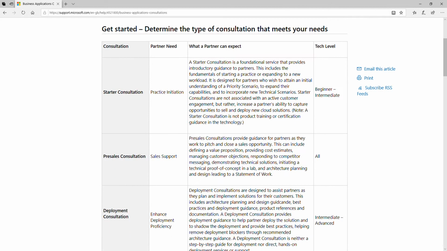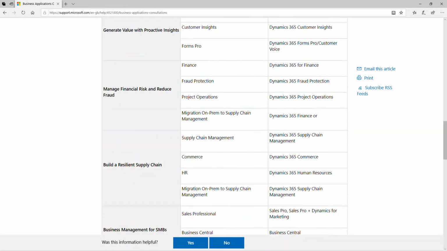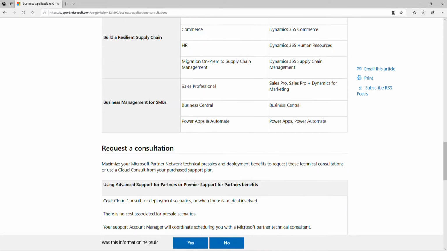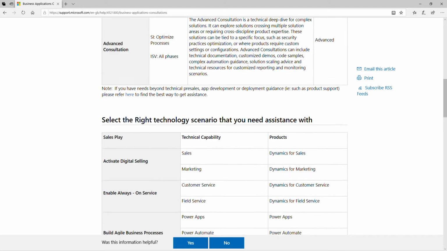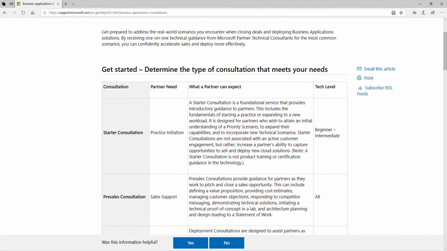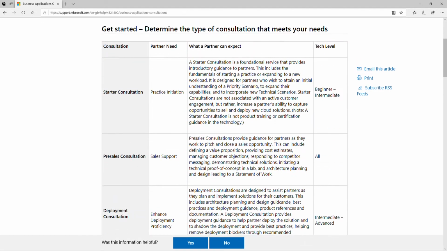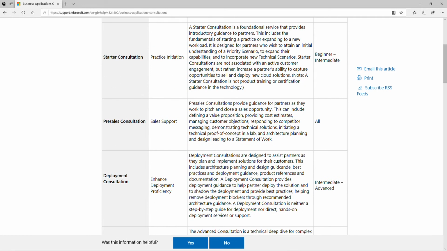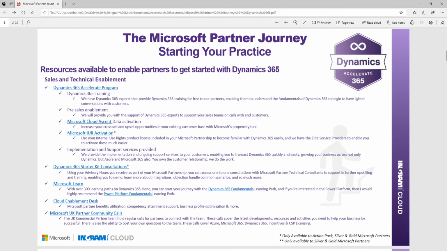And these are not just for Dynamics. We have a Power Platform as well. So it's full Microsoft business applications to support you. Now, whether you're starting, building or growing, it really doesn't matter. These resources are going to be great. You can gain access to a Microsoft Partner Technical Consultant for free as part of your partnership to support you. That could be on a pre-sales opportunity.